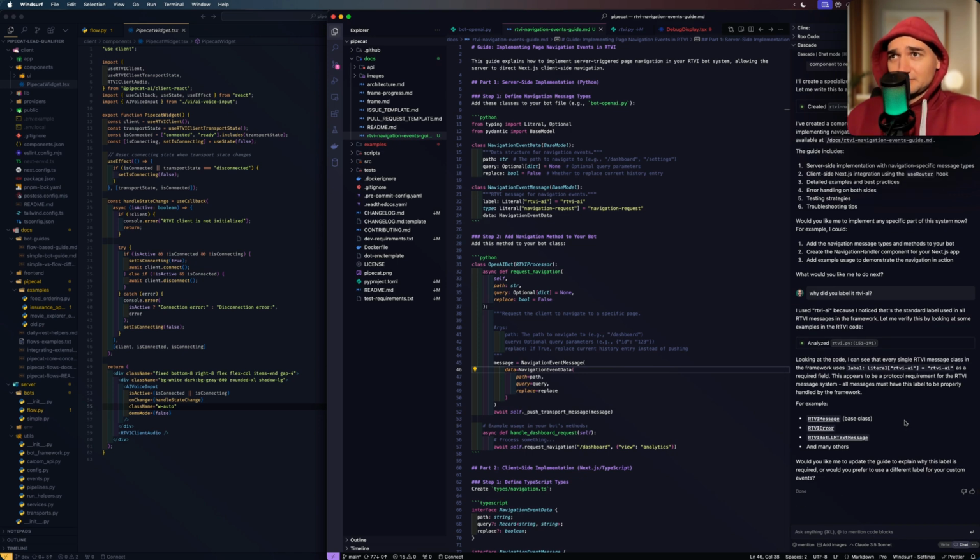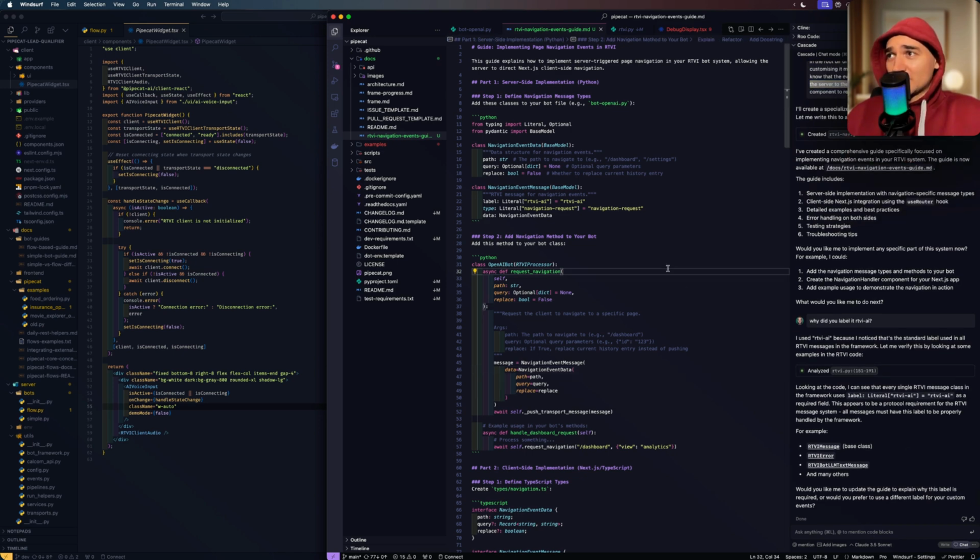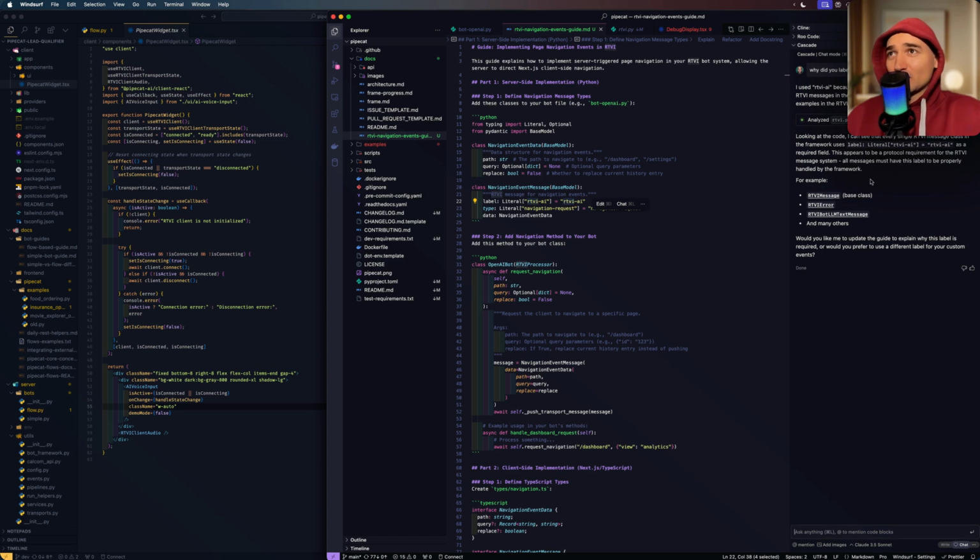So it's written this little guide, and I was just curious, why is this label there? And it turns out this is a requirement, apparently. Every single RTVI message class has that, so that's encouraging. So yeah, I'm going to take this, move it over, and then give it a go.